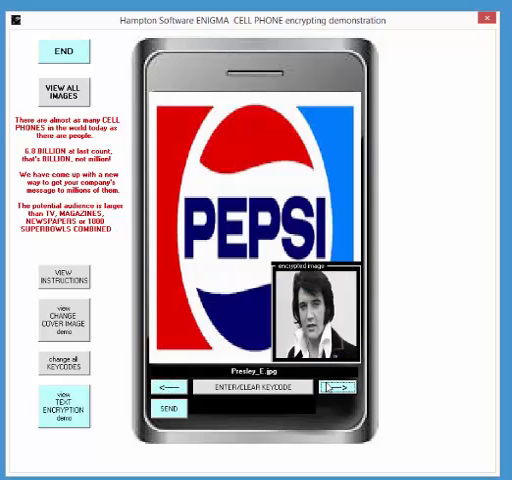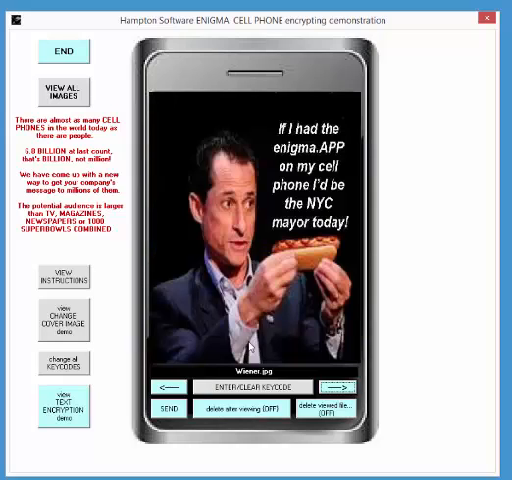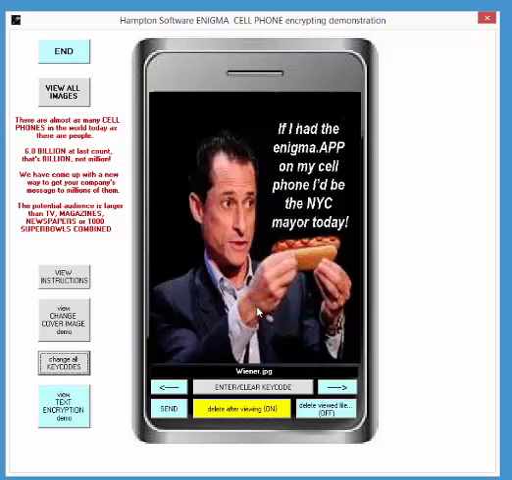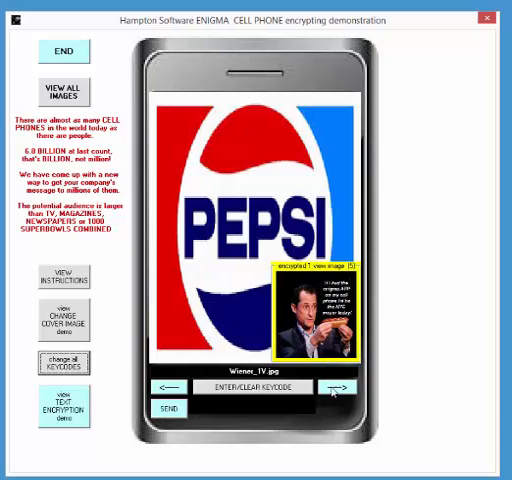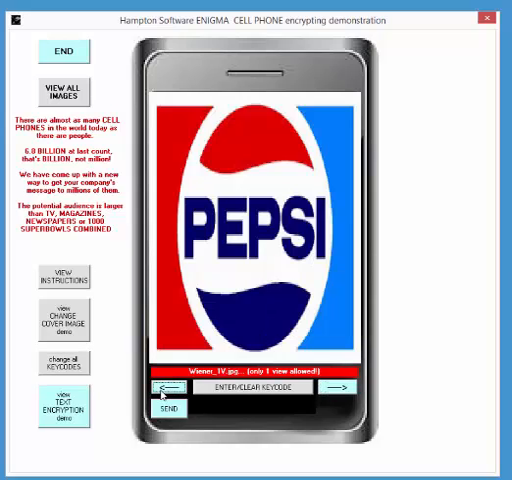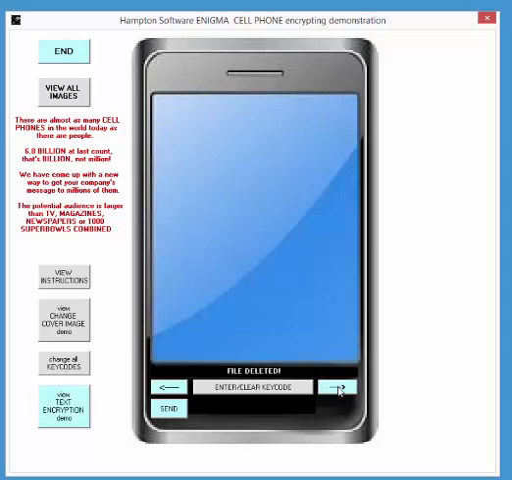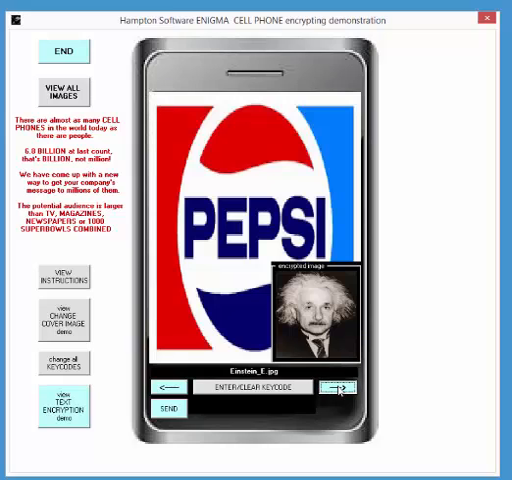Now, if this gentleman here had this app on his phone, he'd now be the mayor of New York, if you remember the story. What we're going to do now is create a 5-second image. That's an image that will appear for only 5 seconds. Send it out, the recipient receives it, and when they click the screen, it allows them to see it for 5 seconds. Weiner would be mayor of New York if he sent out his photos to the ladies he sent them to with this app in place.